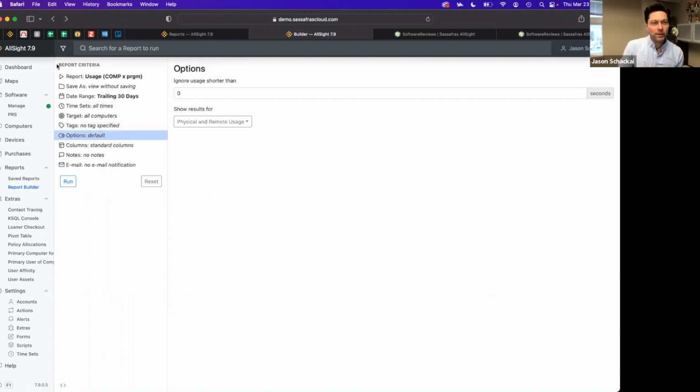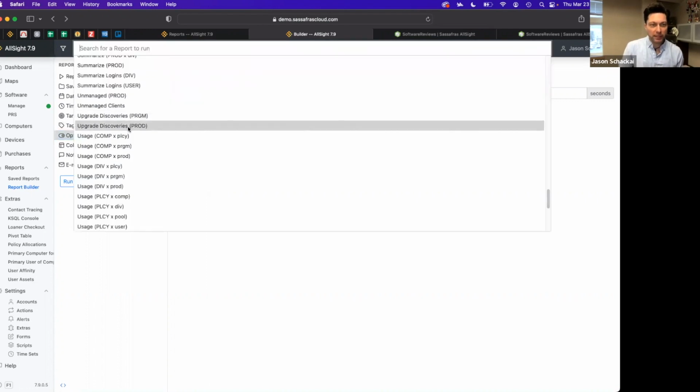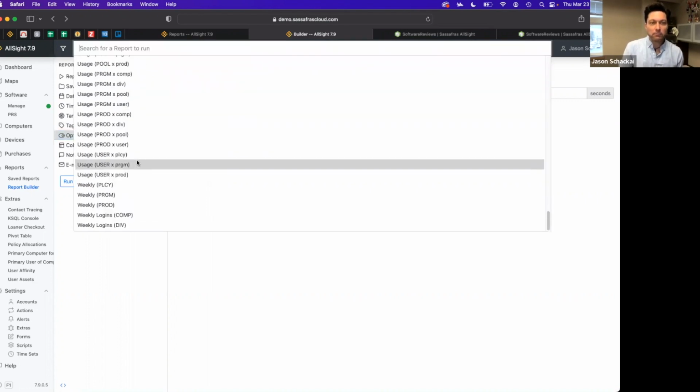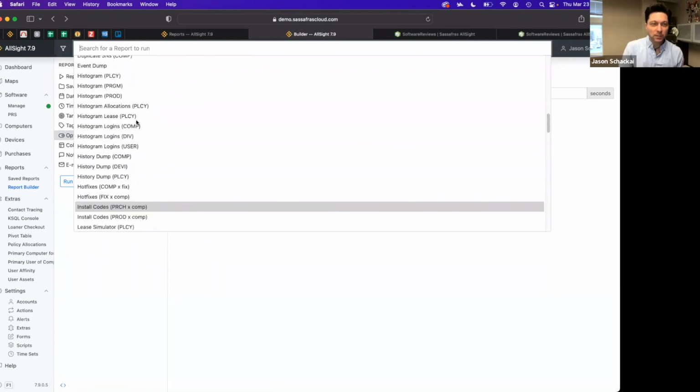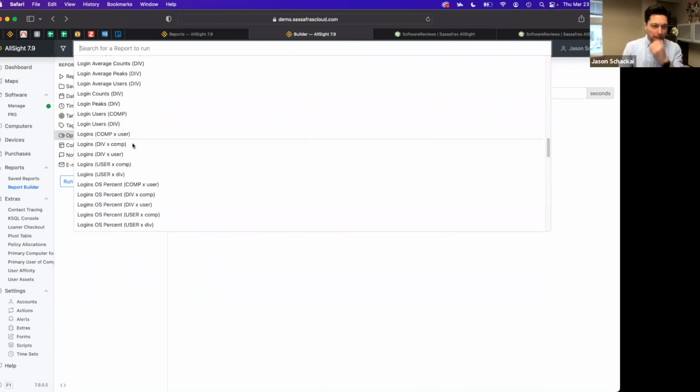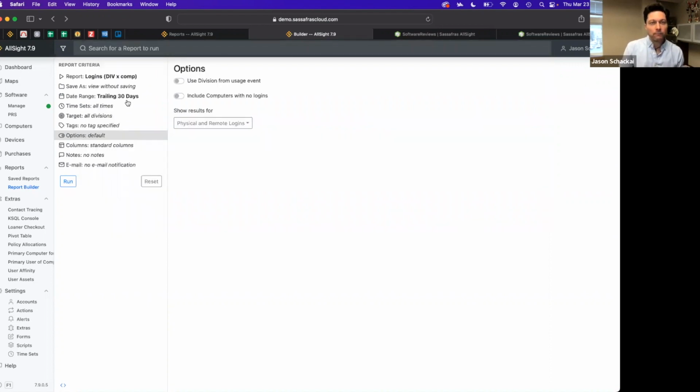There is one option that I want to make sure I explain that's going to apply to most reports with div in the name. So let's go up and grab a login div by comp. I want to explain this use division from usage event. It's fairly new. It's been around for a couple of years, but it's extremely important to know that it exists and what it does, because you often are going to find that it's helpful.